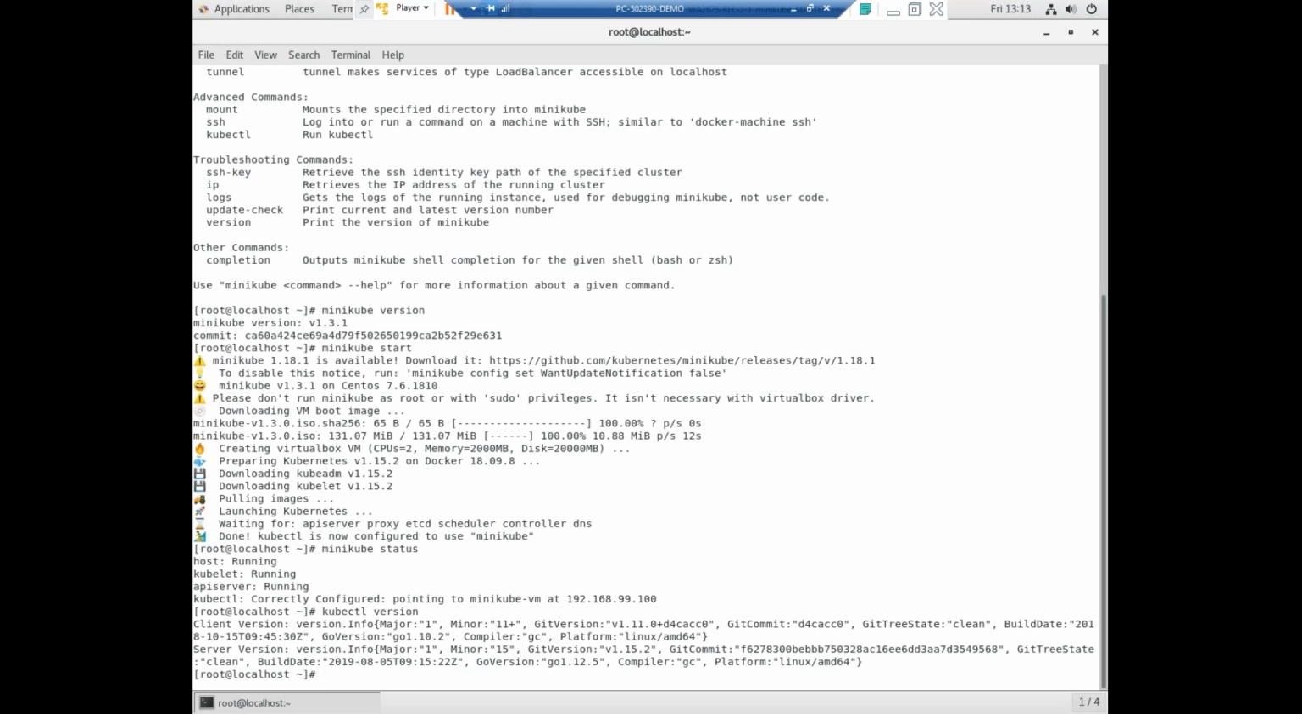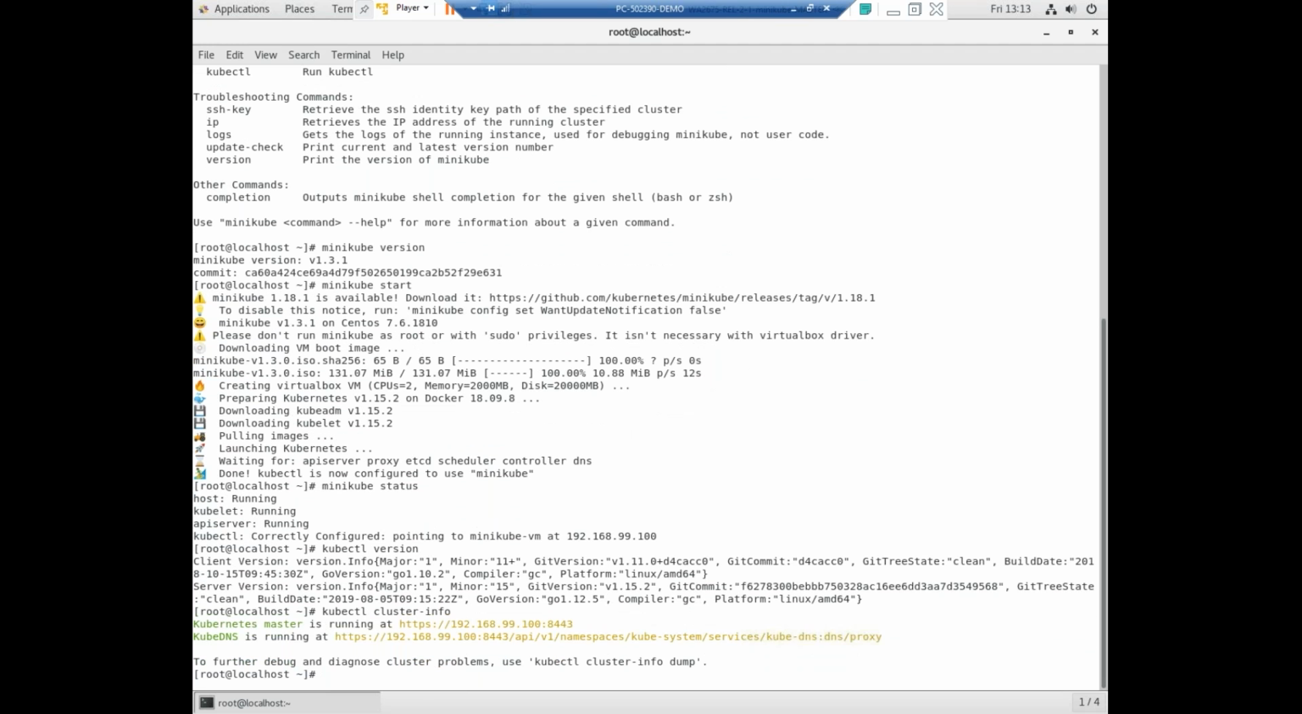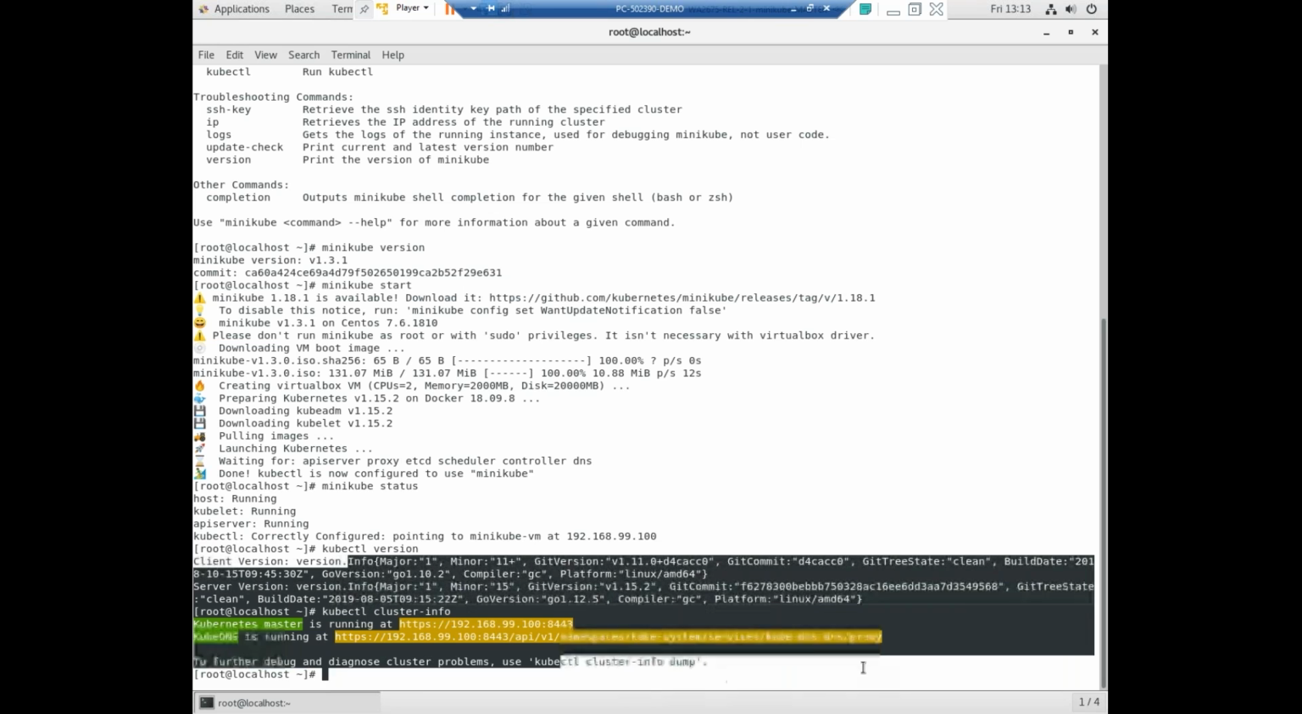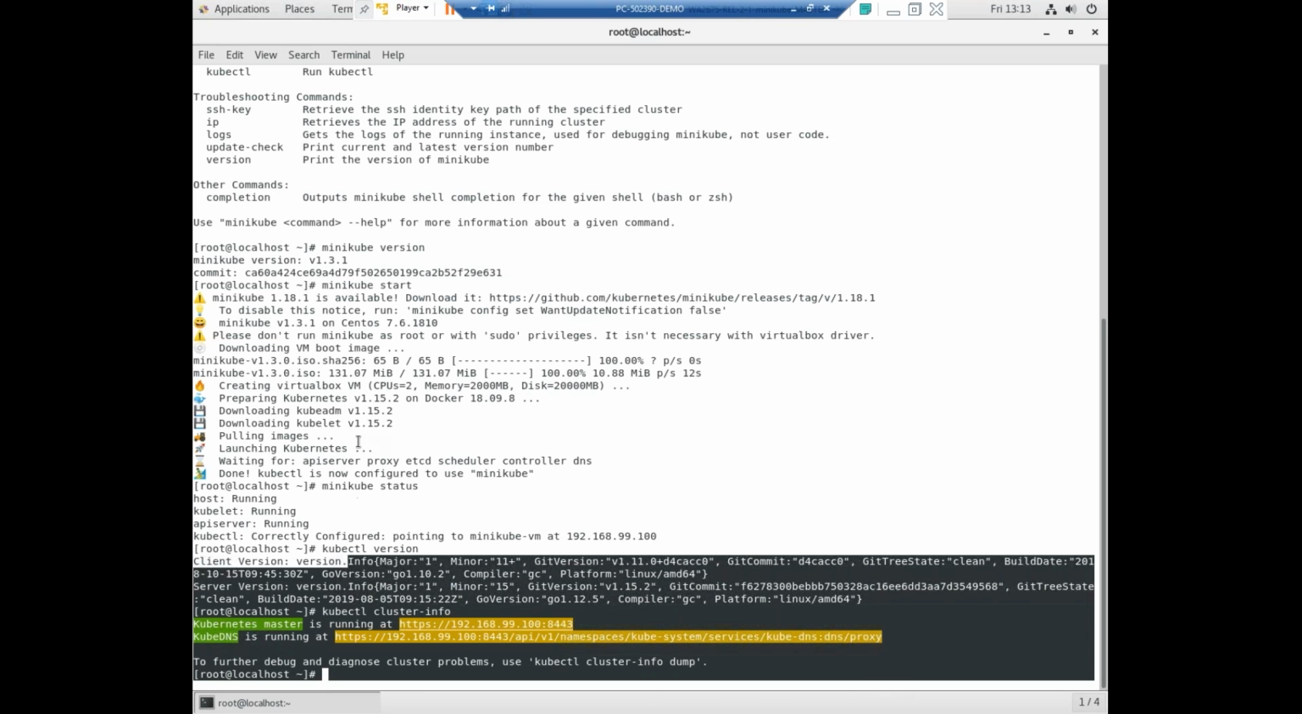Now, assuming that everything is set up, I should be able to do a kubectl cluster info. And there we go. I can see my cluster is running. Ooh, that's kind of hard to see over here. I'll select it so it's easier to see.